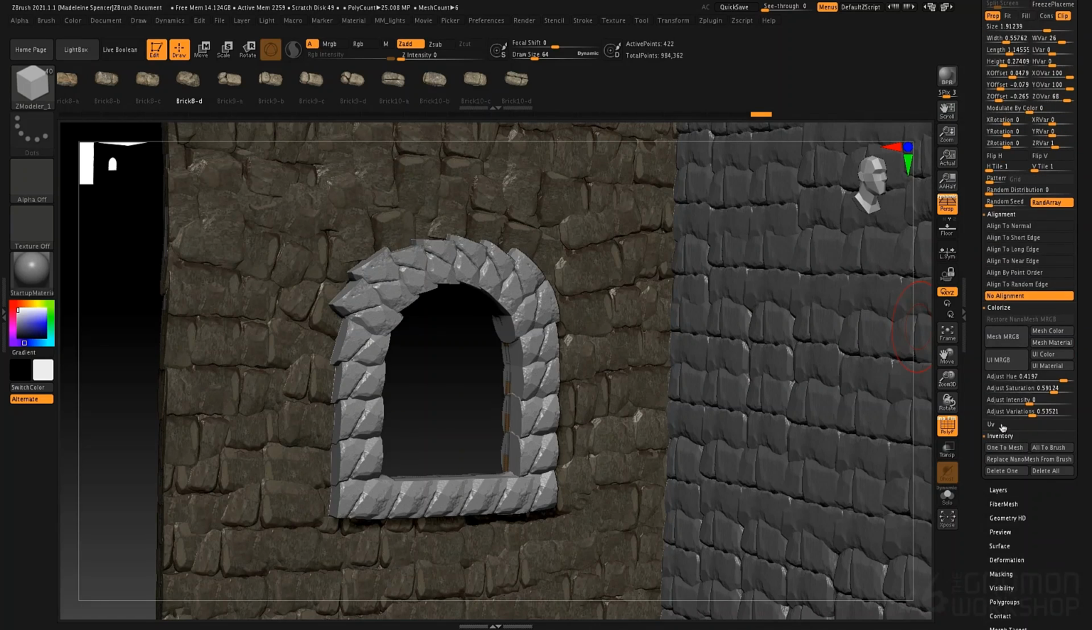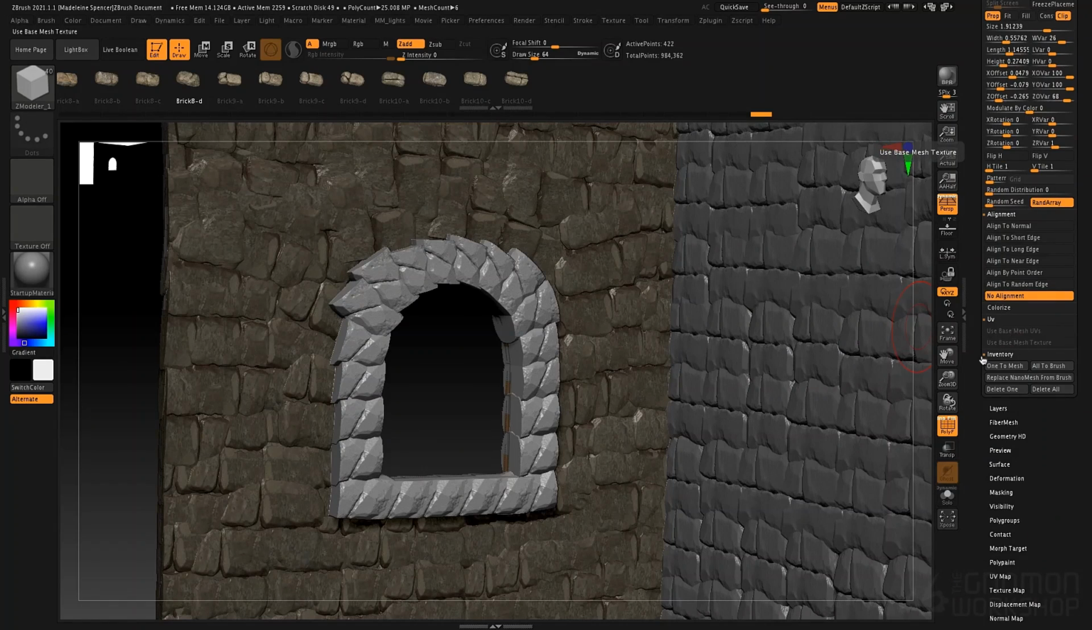We also have UV, which allows us to use the base mesh UVs. So it is possible to have texture on top of these NanoMesh inserts. Now, in the inventory, I can say 1 to mesh, and that will convert this instance into actual physical geometry, as we've seen before.